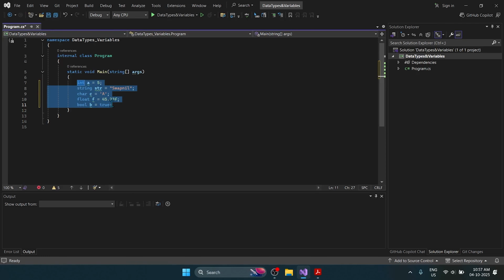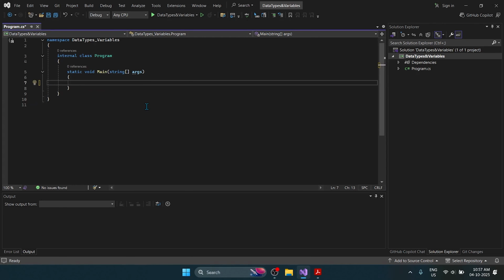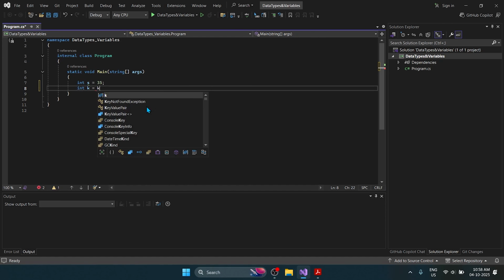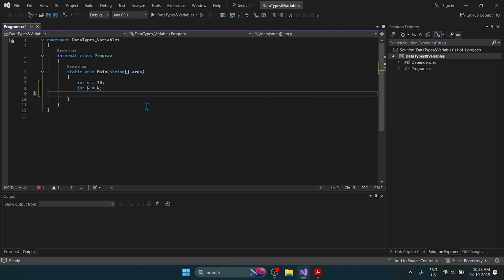I'll remove everything. Let's declare an int variable again: int s equals 35. Now I have declared one variable of int data type. Now let's declare one more variable of the same integer data type, and then assign the s value to the k variable. Once this is done, now let's print it. Sorry, I have declared this same again. Now let's print it.